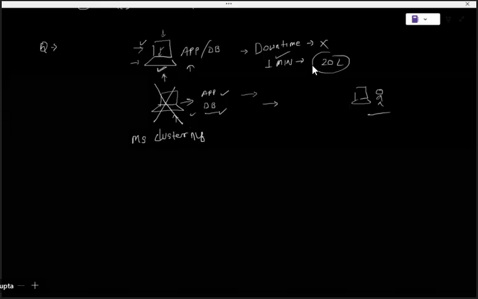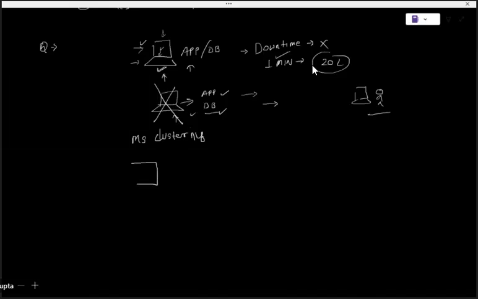In MS clustering, there are two servers, minimum two servers required. We call it a node. In MS cluster, we call it node, node 1 and node 2. In very simple layman language, I'm going to explain it, then I'll come to the technical part. On node 1 you install, suppose, a database. So one DB application you will install here and a DB application you will install here.